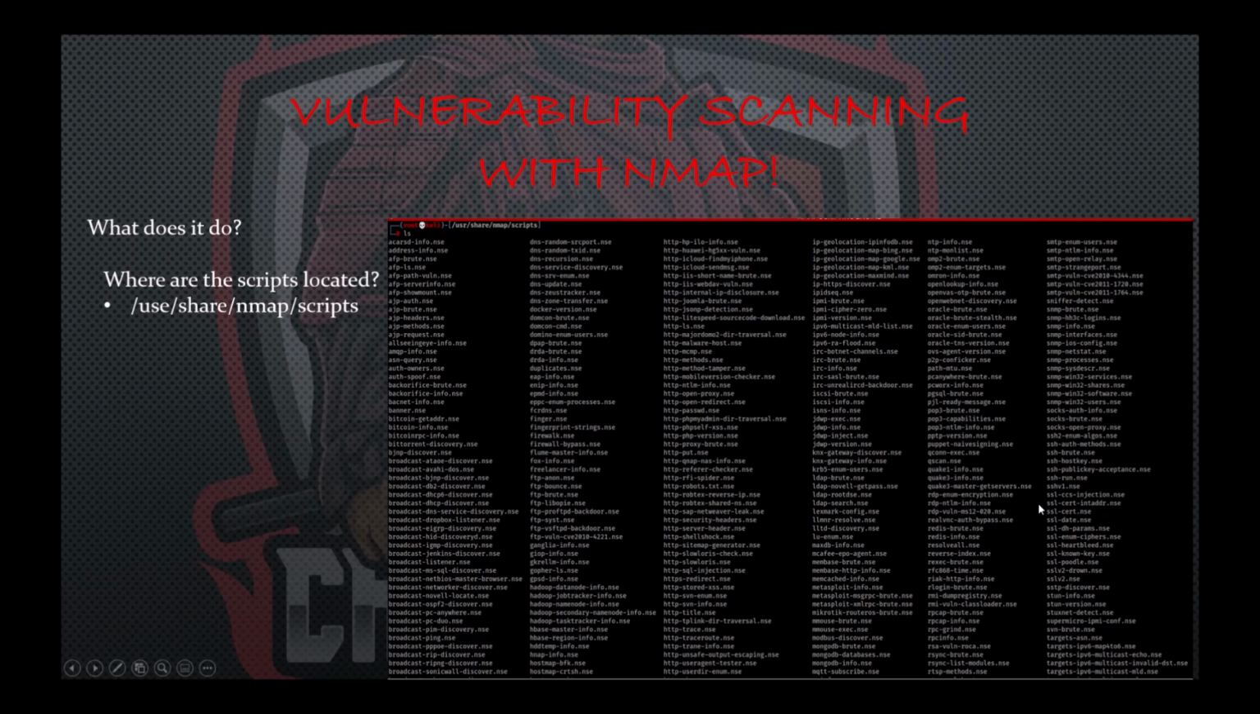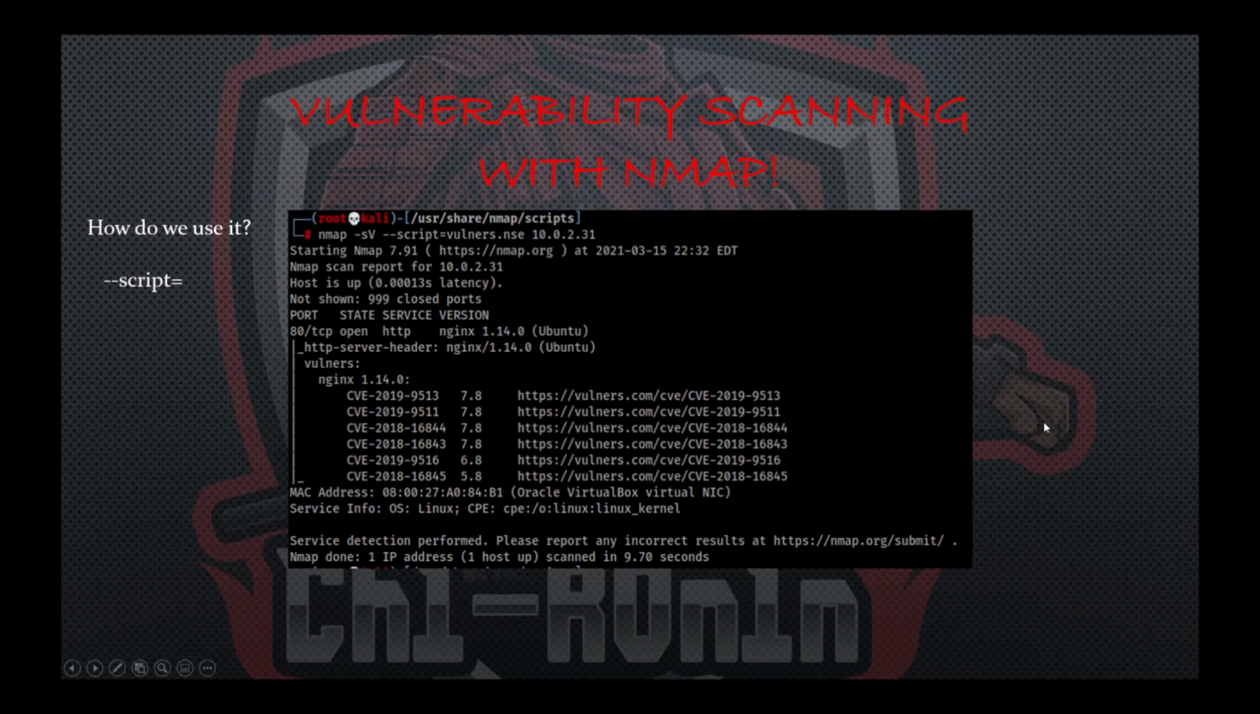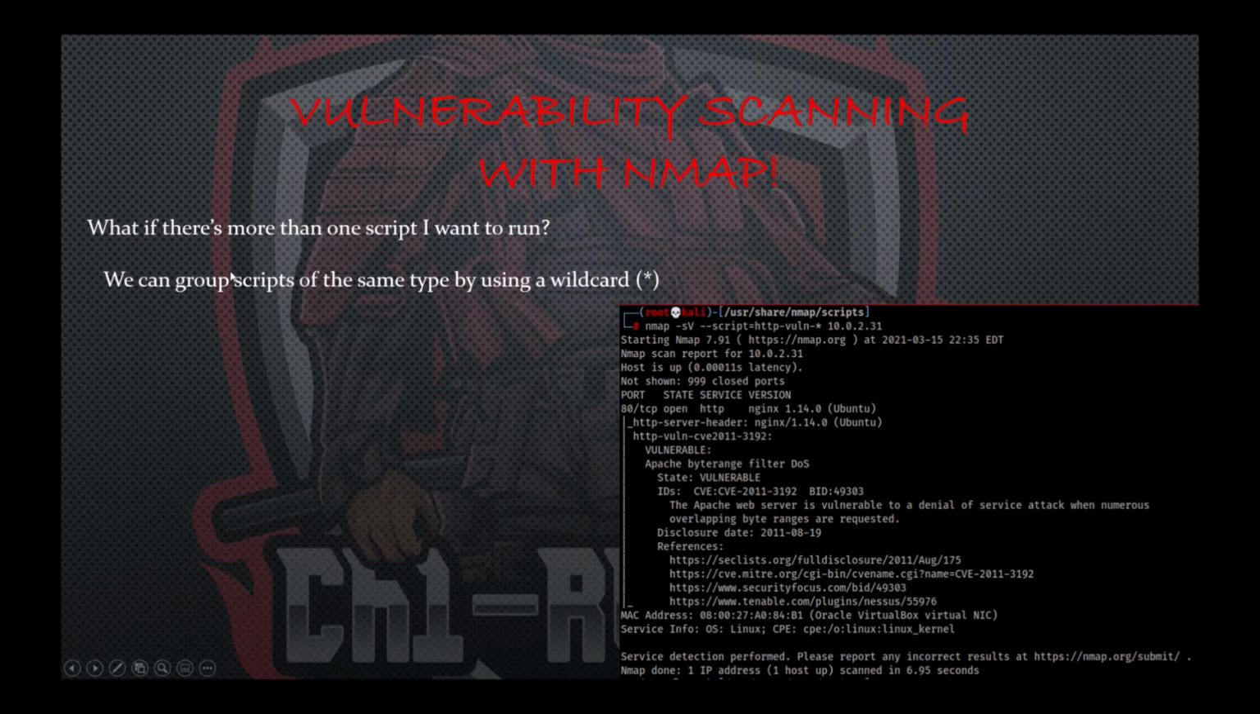Now, if we want to run a group of the same vulnerability type, all we have to do is simply add a star at the end of it. How do we call on the NSE, the scripting engine? Actually, that's kind of redundant. We just use --script= and specify which one we want to use here, and then our IP address right after that.